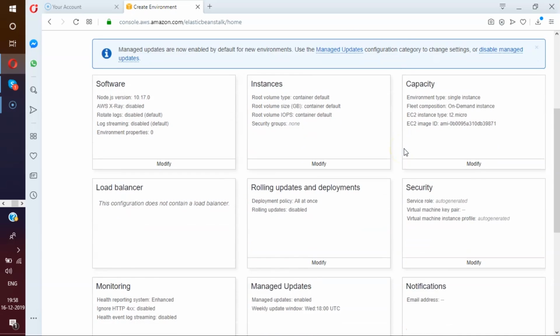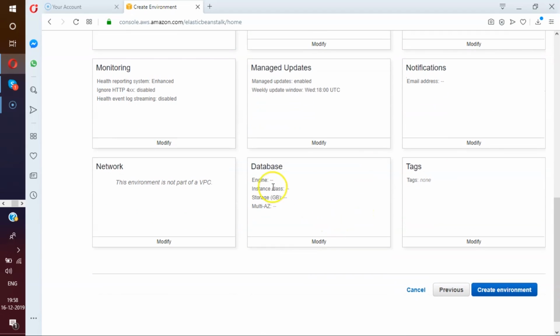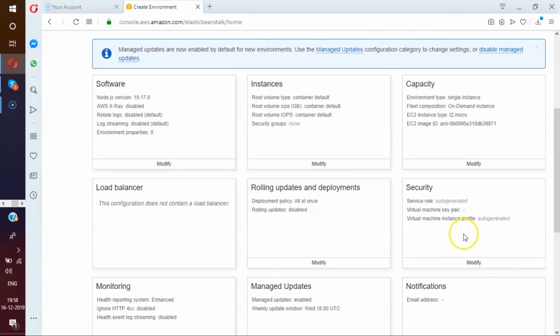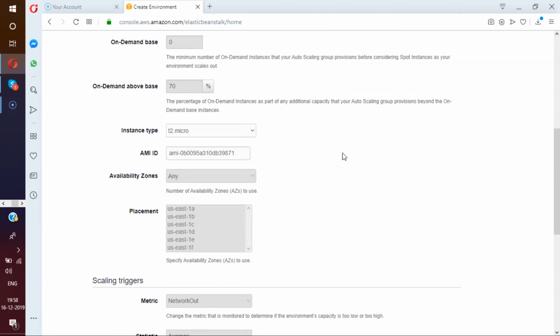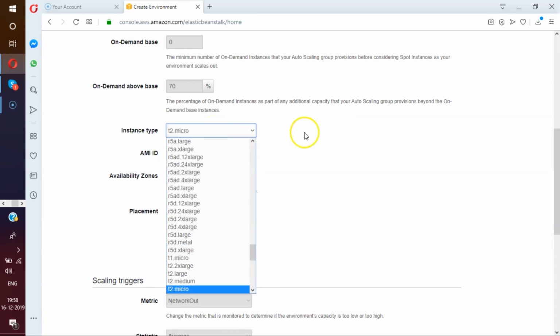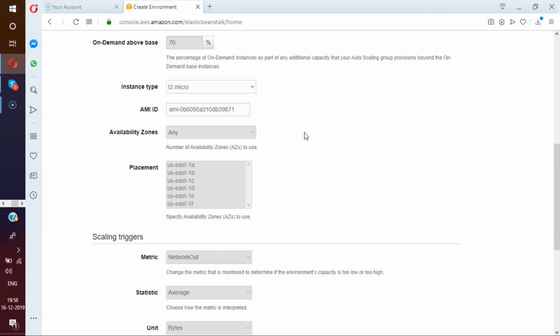Now, apart from that, if you wanted to do some modification in the case of monitoring, in the case of databases, in the case of security, or in the case of capacity, let's look into the capacity. So here you can actually do the modification. In the capacity, you can select the instance type also. By default, it is t2.micro, but in case your application requires a larger type of instance, then you can actually go for the instance type as well. Similarly, you can define your AMI IDs also, because obviously for the application to run, you would require the operating system also. So you can select that particular AMI ID for your operating system as well.